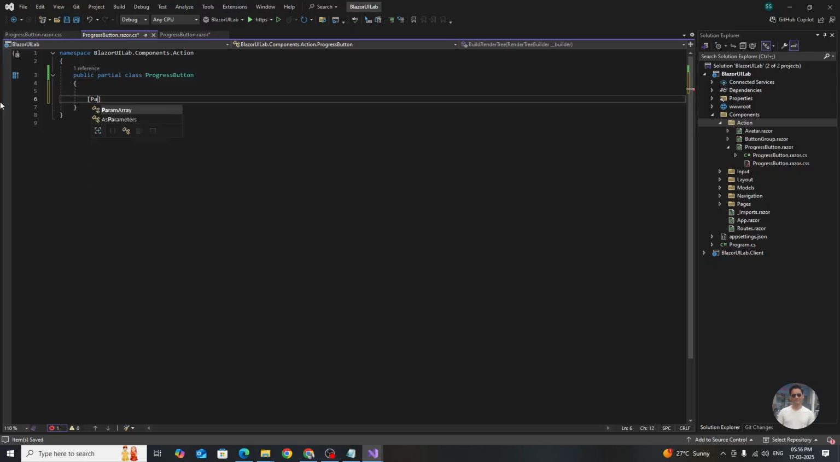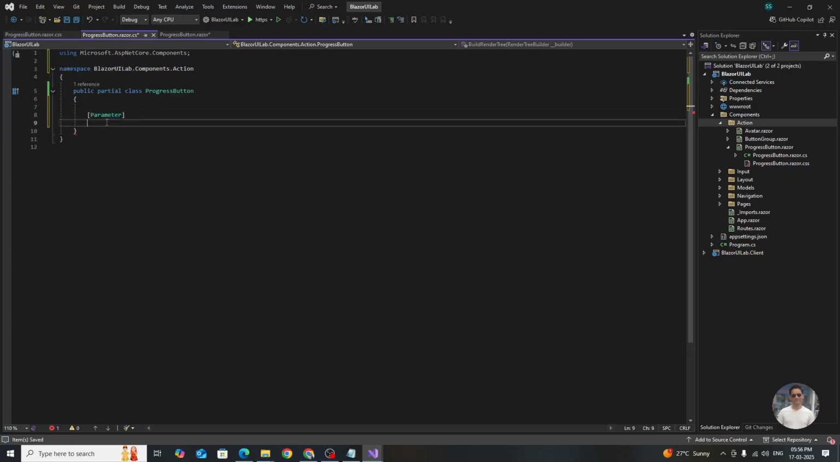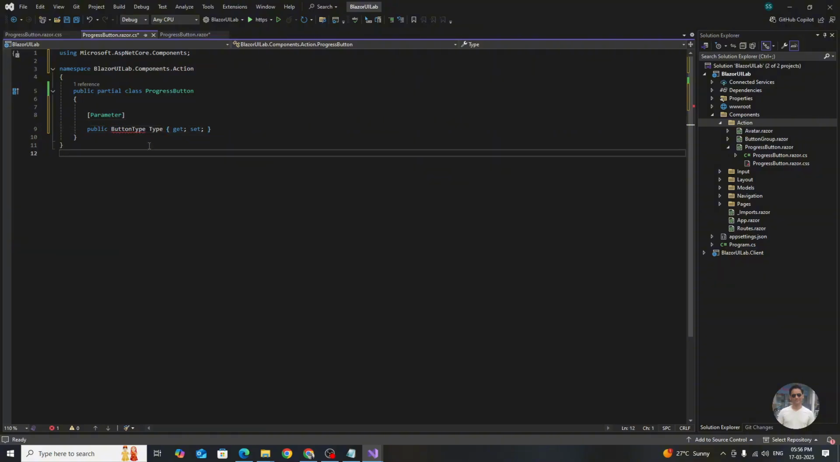Parameter, public ButtonType, which is not yet defined, and we'll define it in a while. For button type, we need different types of button, like it can be primary, information, warning, or all that. So we need to define this enum.